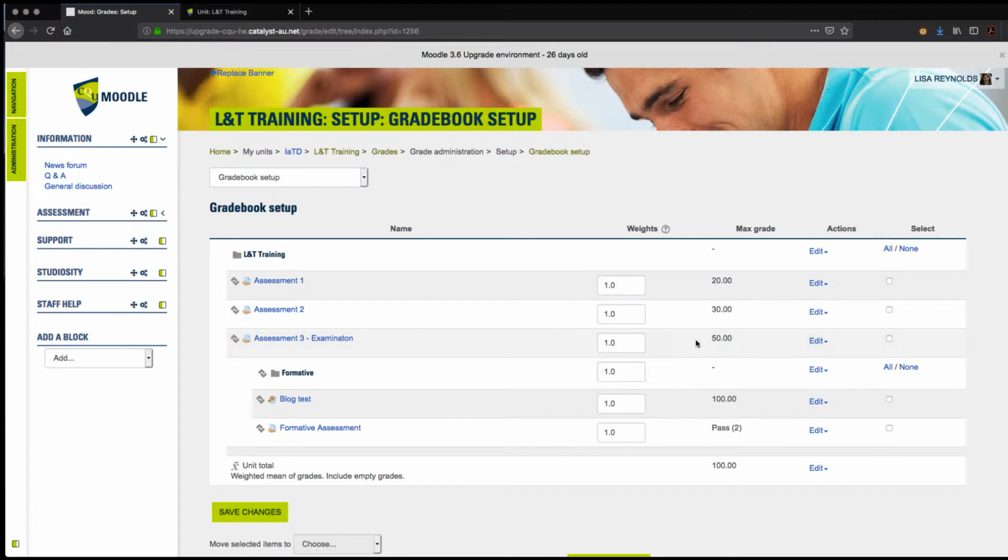So in this case, these maximum grades could be whatever you want them to be. You could mark out of 100, you could mark out of 80, you could mark out of 65. It doesn't really matter. The only thing that matters is this weighting in the column, which tells Moodle how much of a percentage of this unit total is that item worth. So in this case, we're going to put in 0.2 for our 20%, 0.3 for our 30, and 0.5 for our 50% exam.